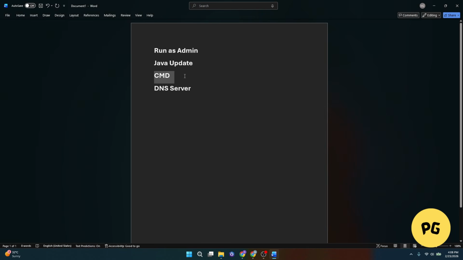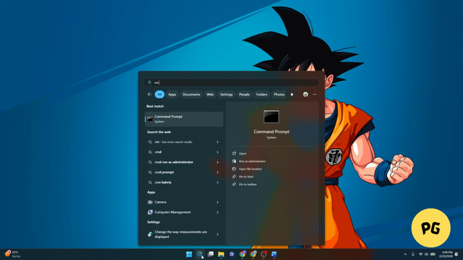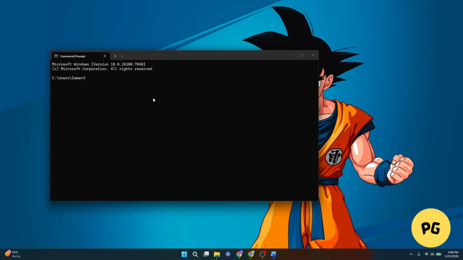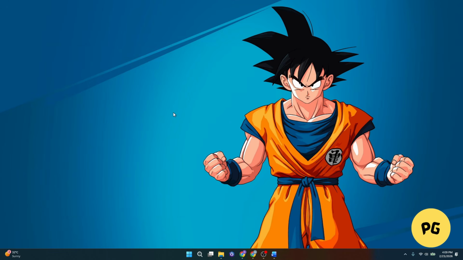Next method, flush DNS using command prompt. Open the Windows search bar and type cmd. Right click on command prompt and choose run as administrator. Now type the following commands one by one and press enter after each. First is ipconfig /flushdns. Then type ipconfig /renew. Once done, type exit. After that, close the window and restart your PC.